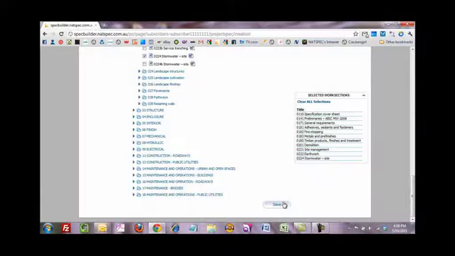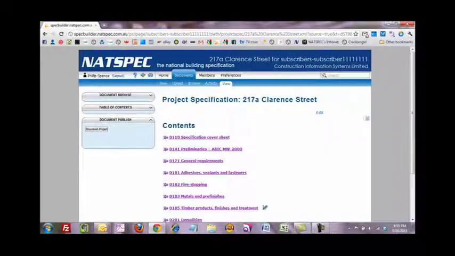Okay, once you're happy with your selected work sections here, at the bottom of the page there's a Save button, and just click on that. And at this point, what the system's doing is nothing real as such. It's saving your selections. It's saving the idea of all the work sections that you've ticked.